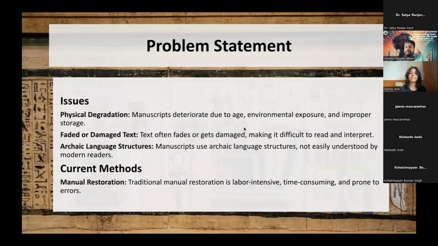Currently we are facing these issues with manuscripts: due to age, storage or environmental exposure, they undergo physical degradation, and it often happens that some part of the text is faded, so it is very difficult to decipher. There are also older language structures. If you consider Pali, even though it's very close to the modern language, it is difficult to know it unless there is a person who knows both languages. And currently we just have manual restoration methods, which are both time consuming and labor intensive.